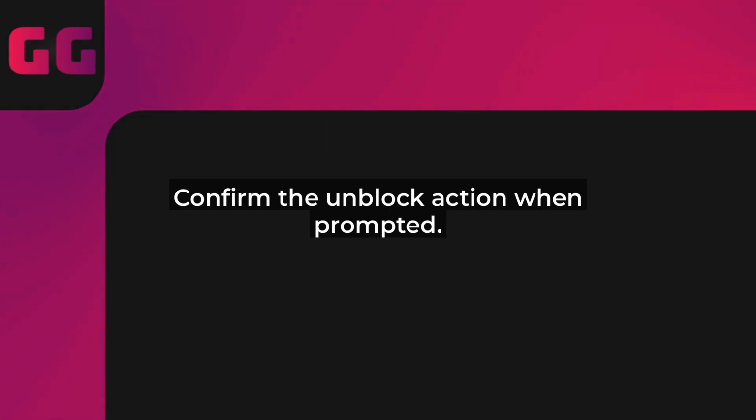Remember, if you run into any issues, double-check for app updates or contact Current support. This process keeps your account secure while giving you control.